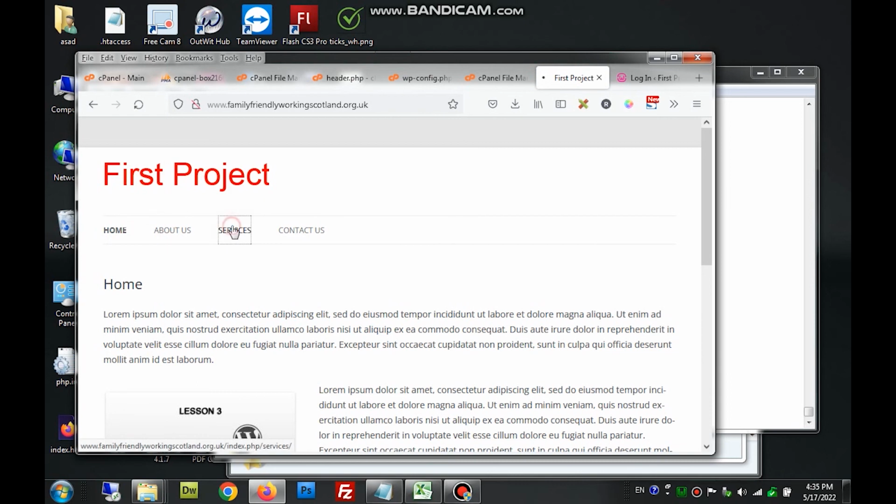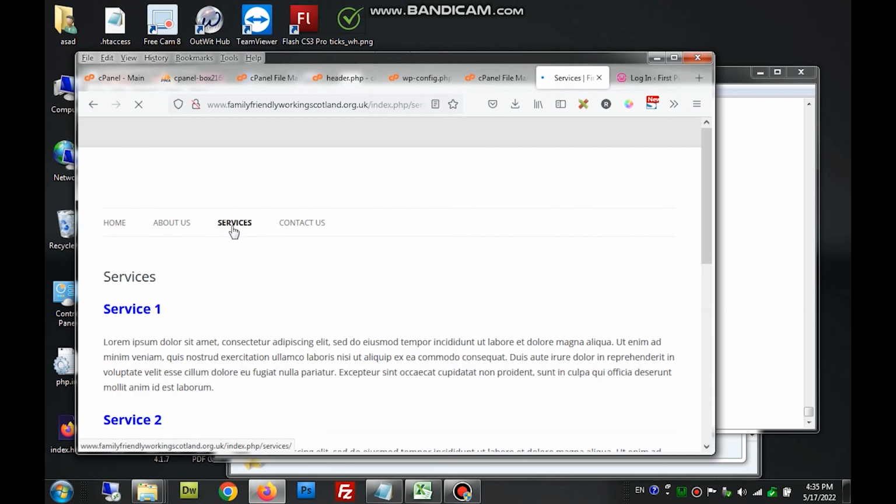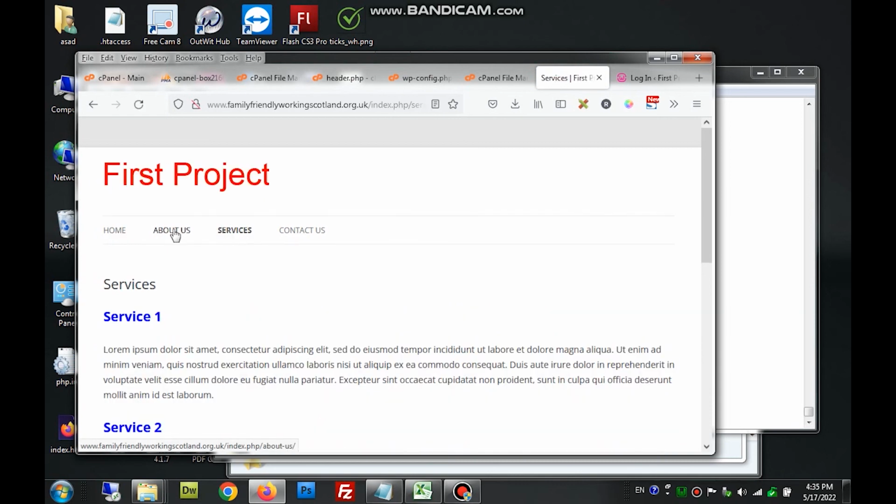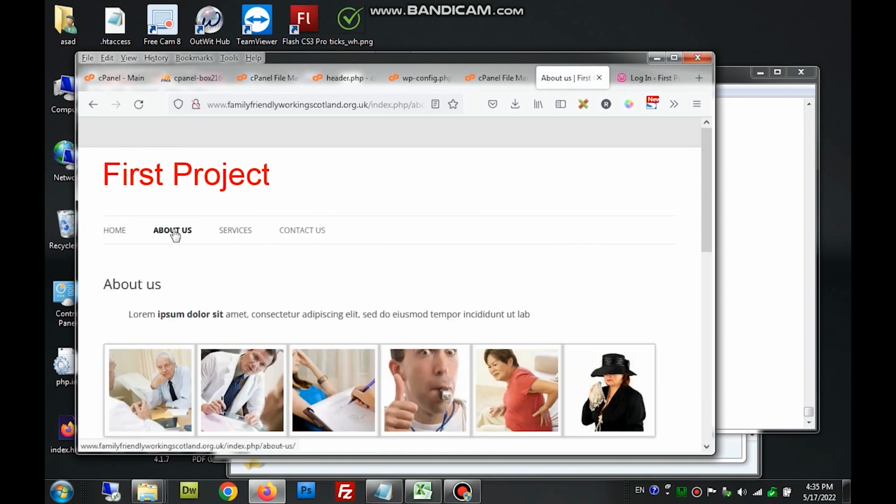Now I'll click on this services link, and okay, the services page is there, the about us page is there, everything is transferred and working properly. So that is how we can transfer a website from localhost to any hosting.